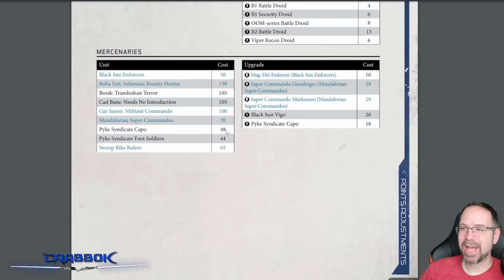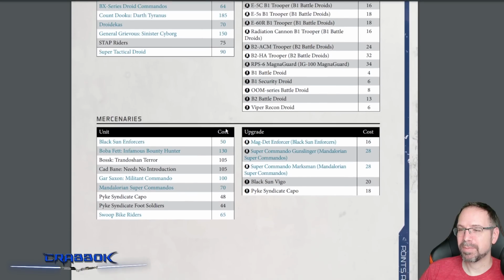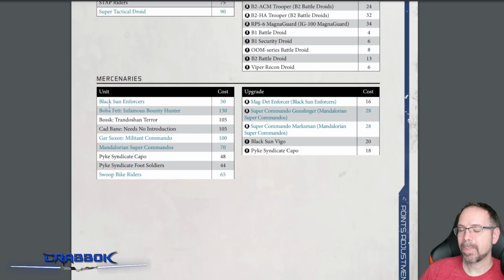And then the Black Sun got some adjustments too. But they got some adjustments in the wrong ways. Mercenaries, I should say, your Shadow Collectives and whatnot. Your Black Sun Enforcers went up to 50. The Black Sun Enforcers, the cost here is still in black, which is weird to me. I think that's just a slight error. They were 14, but now they're 16.